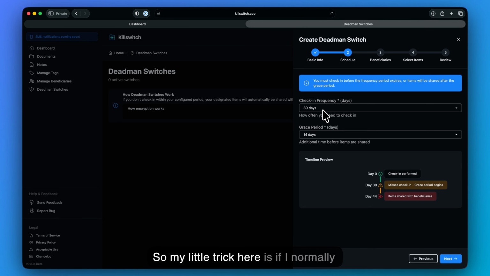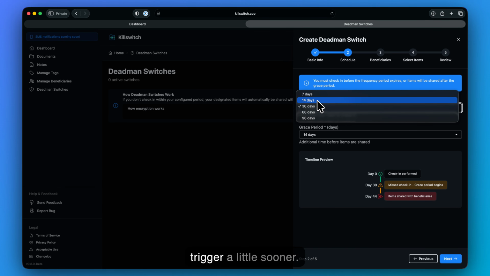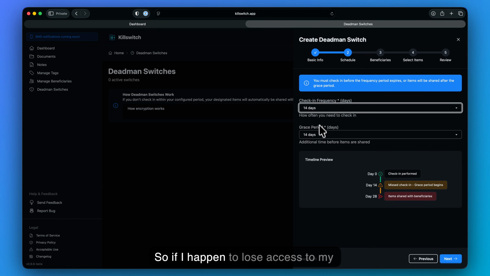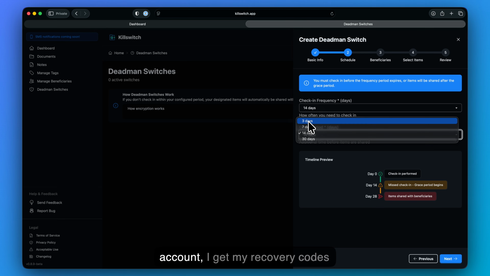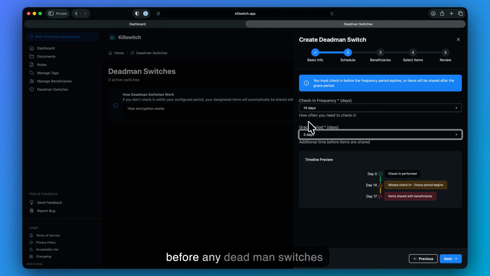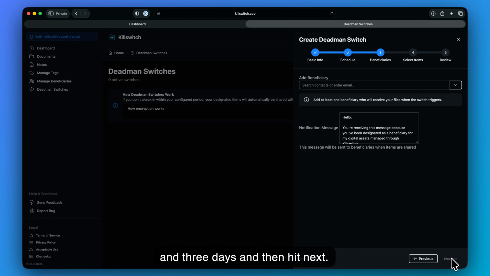So my little trick here is, if I normally have my dead man switches at 30 days or 60 days, I want this one to trigger a little sooner. So if I happen to lose access to my account, I get my recovery codes before any dead man switches actually go off. So I'm going to put this at 14 days and 3 days, and then hit next.